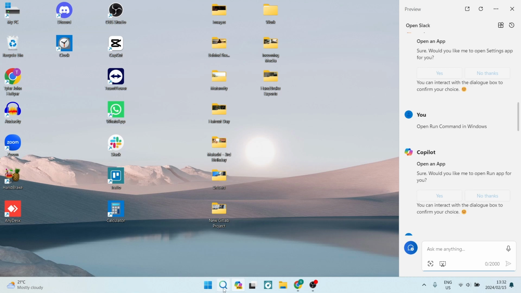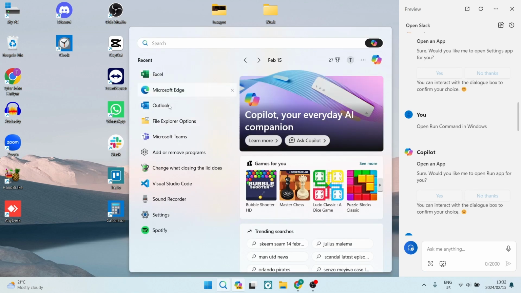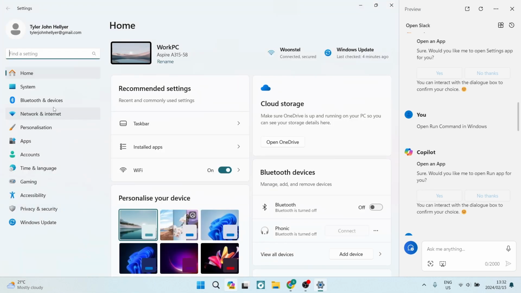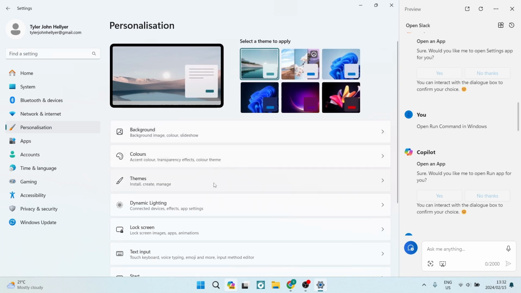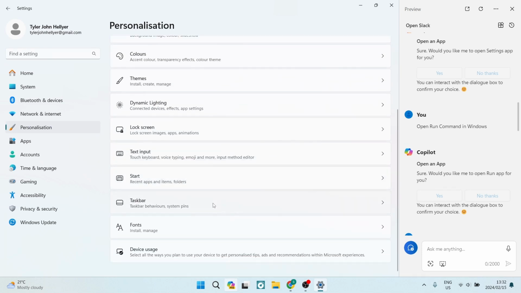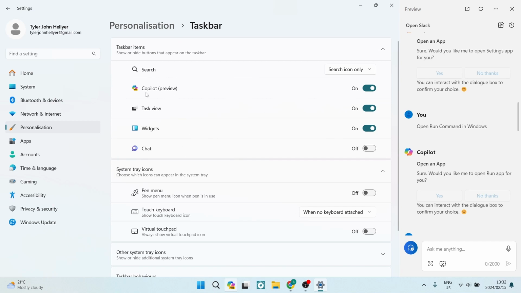Now I'm going to go into settings on my device, and if you go into settings and you look for personalization, you'll find it on the left hand side. You can have a look here, and if you look for your taskbar, you can see here that Copilot is turned on. Now, if it's not turned on, you can just turn it on, and if it's not installed, you can go and find it in the Microsoft App Store.